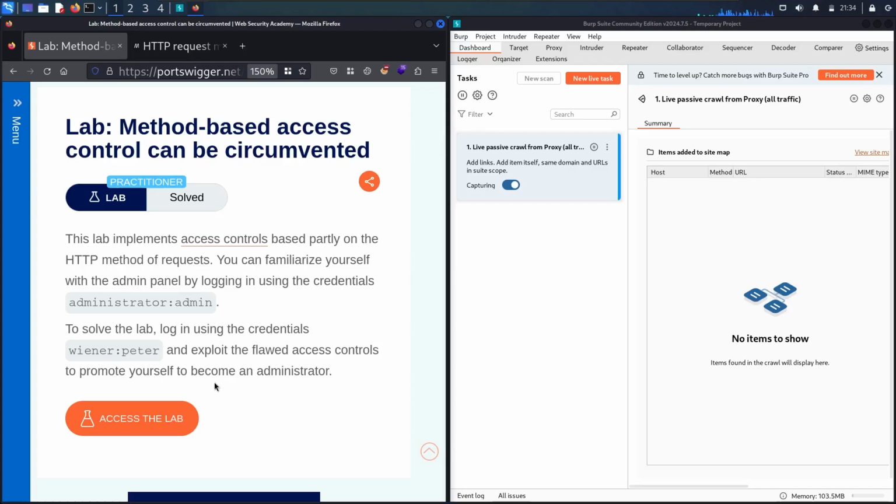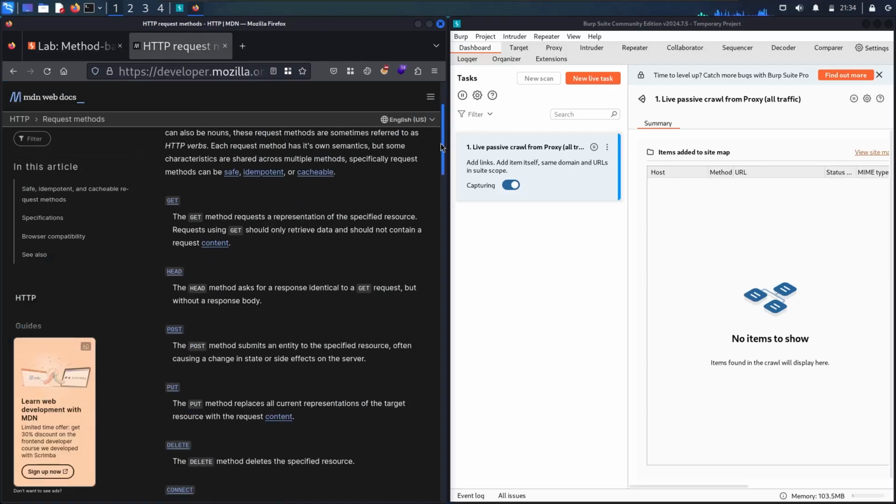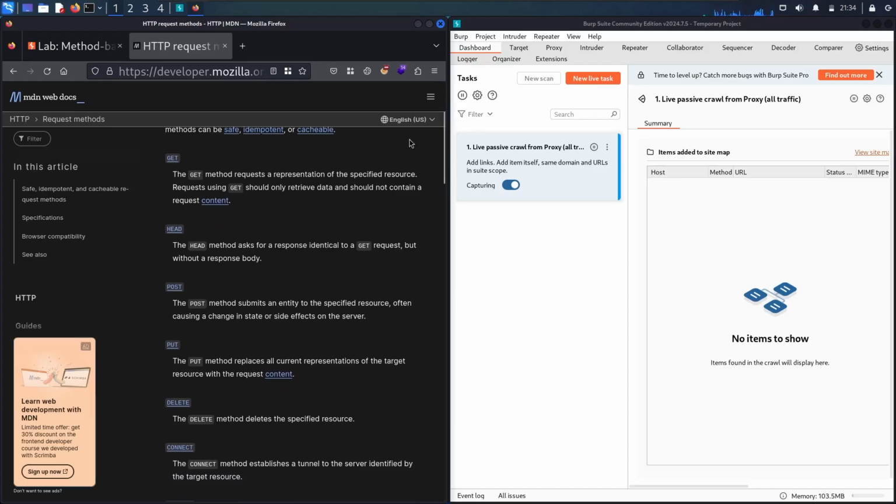So guys, in this lab we are going to base our attack on the HTTP method. So we are going to use these different methods in our tests. So don't worry guys, I will put this link in the description below.